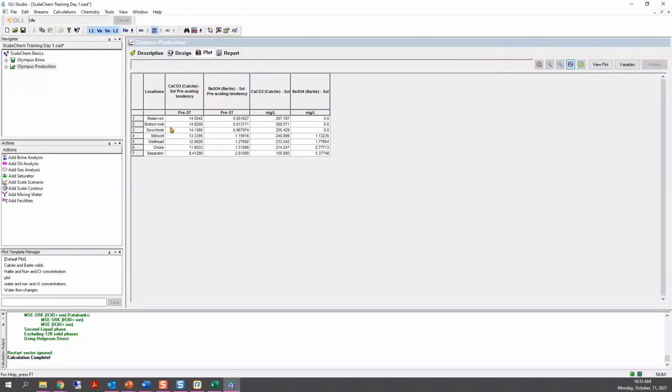So again, prescaling tendencies, this is definitely for calcite. We are having supersaturated values. And these are the amounts of solids that will drop out at each location. The maximum amount, let's see, would be at bottom hole conditions. So we are having maybe a pressure drop that is significant that maybe just causes this much of precipitation at that location.